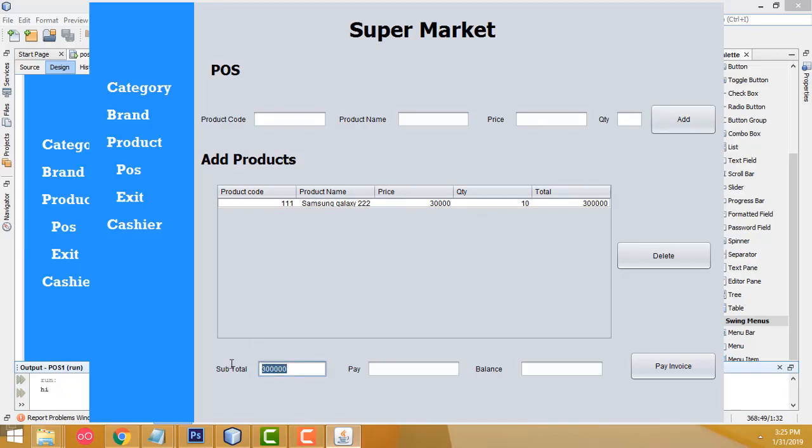Here the subtotal will be added. Now if you enter another quantity, you can enter 10. It will be added here. These two items are added and the subtotal will be displayed here. After that, you will be able to pay.